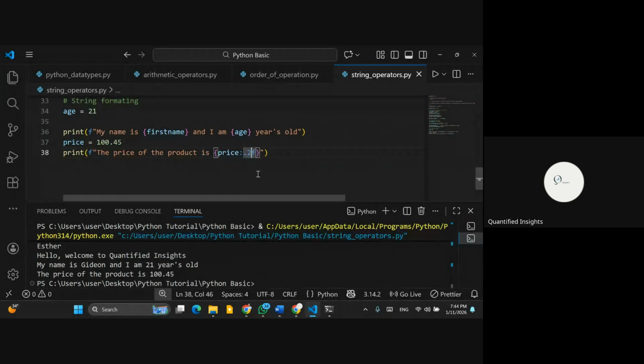All right. Now, if you had 3, the number after the decimal becomes 3. So this is actually rounding your figure. So if you want just one decimal place, you should put 1. When you run that code, we now have 100.5.